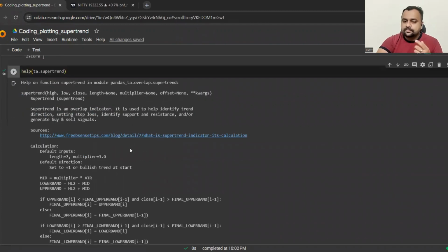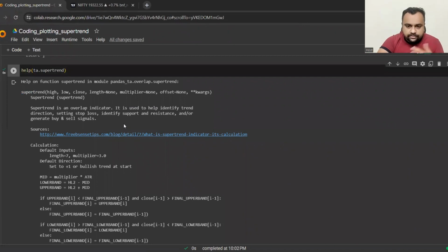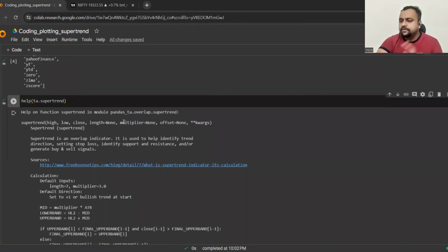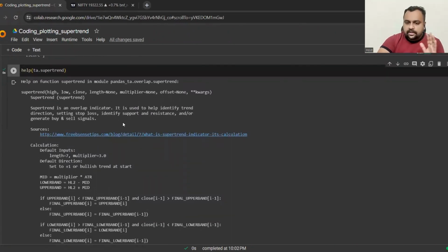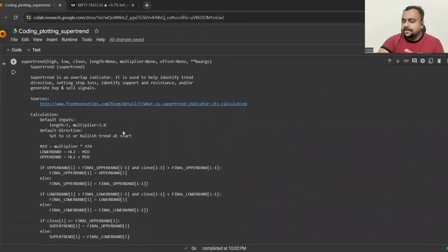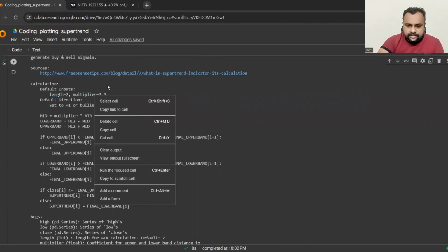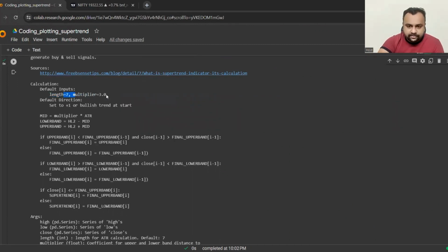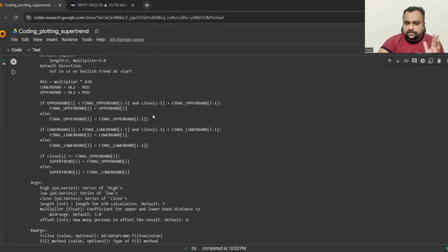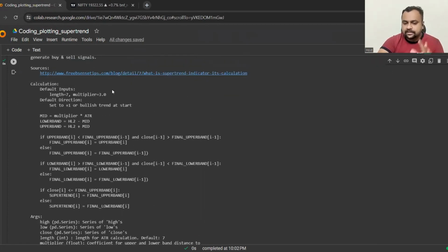In case the length and the multiplier is not given, I think it is going to take the default. However, what we are going to do is we're going to take the length equal to 10 and multiplier equal to 3, and we're going to plot it, right? So default over here, they I think take 10 or something. Yeah, sorry, they take 7 over here. Okay, anyway, this is not particularly what we are going to put. We're going to put 10 and 3.